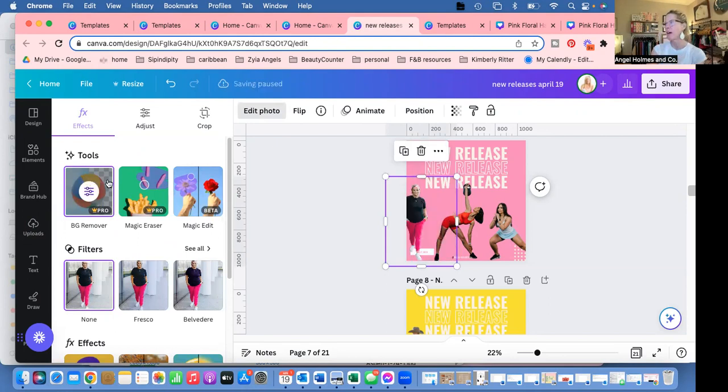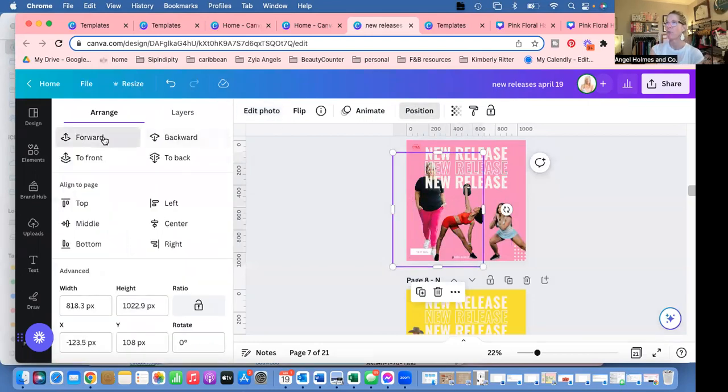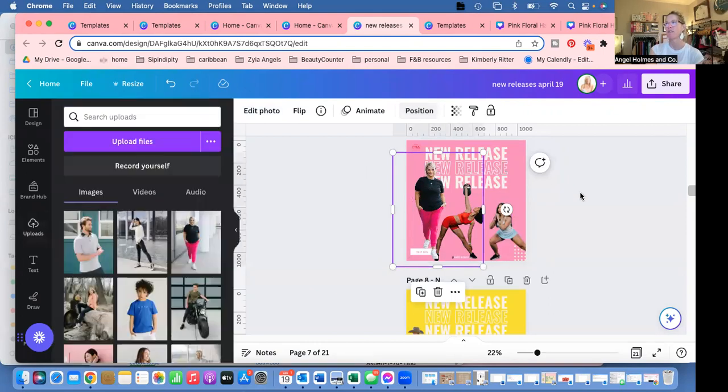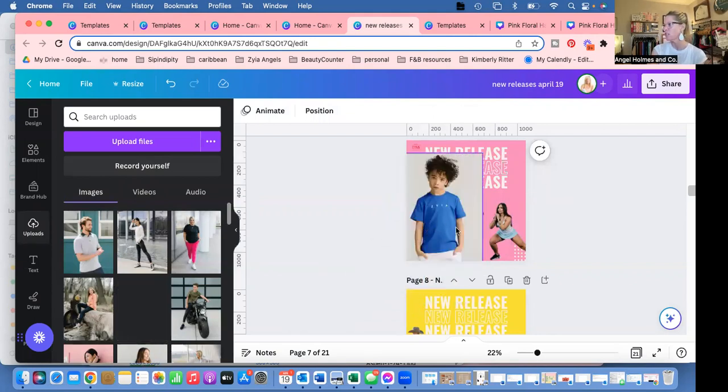You have to wait a minute for that to happen. And I can make her larger if I want. And you see how she's behind the new release? So then I hit position and I bring her forward into the front. And now she's going to be in front of new releases, those words. I can also move the new releases around, but I don't want to. So I just do that for all. How cute is that little boy? Oh my gosh. So I do that for all the pictures.